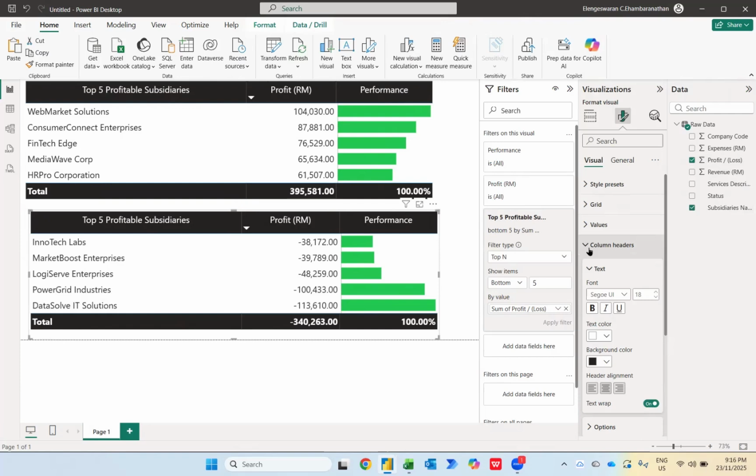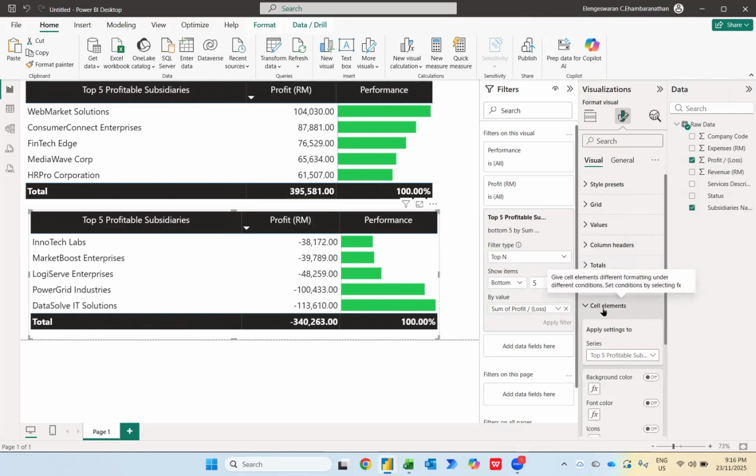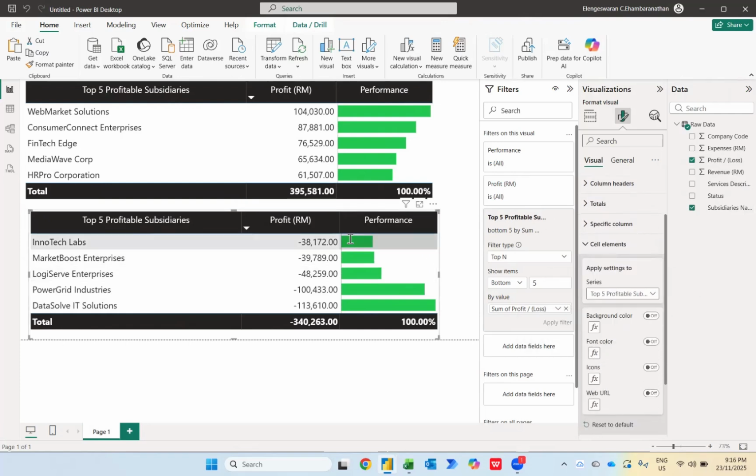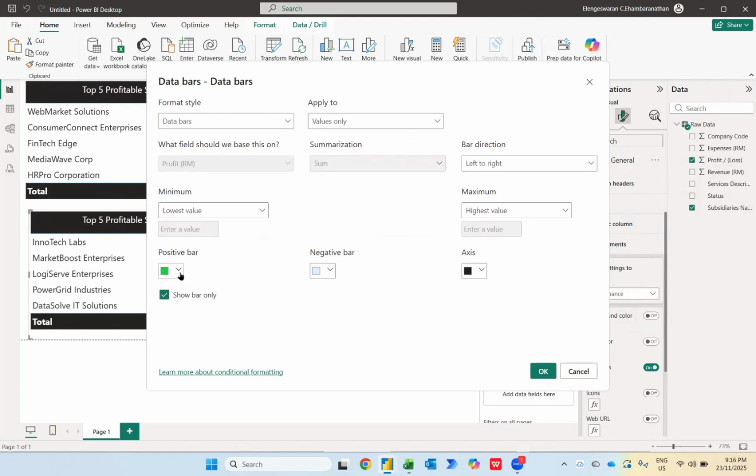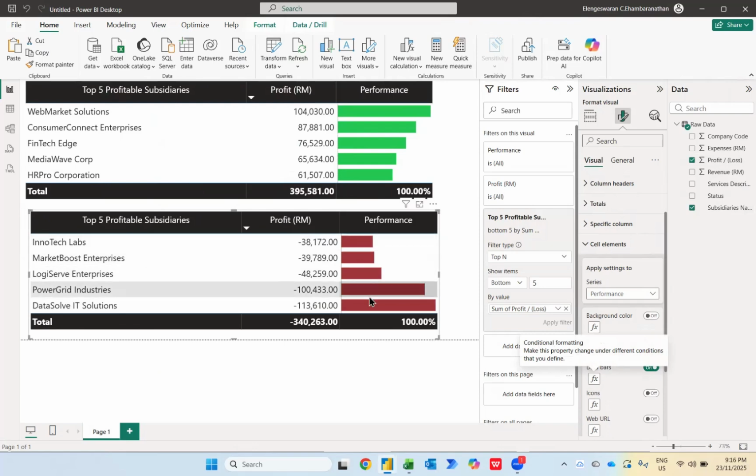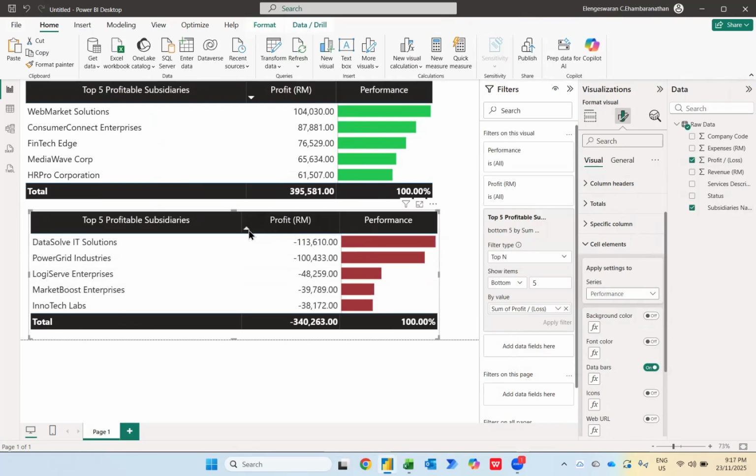So now we do have this, and if, just say, you want to put red color, you can go to the cell elements over here. Cell elements is where we do the coloring. So I'm going to click this, I put here performance, and this time I want to change to red color. So I'm going to change to red color, and I'm going to press OK. So now it shows red color. It depends on you if you want to sort from the worst performing and so on.